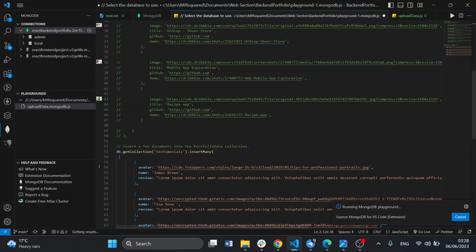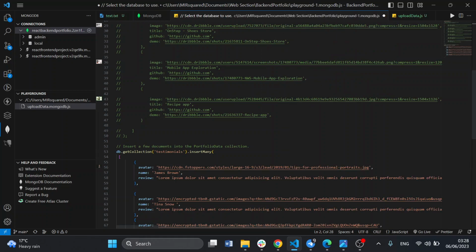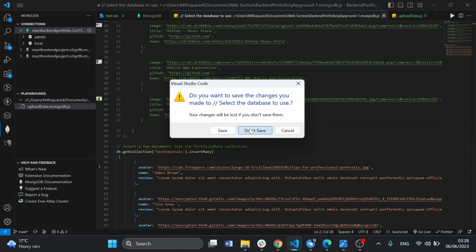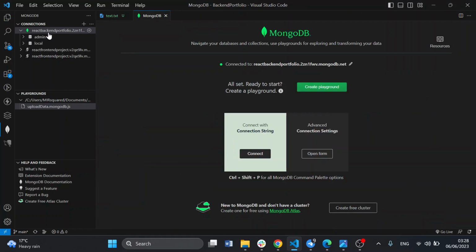Let's be patient a little bit while it is doing its work. Okay, perfect. It means that everything was inserted into the database. To show you proof of that, don't save, it's not really necessary, I can close this.